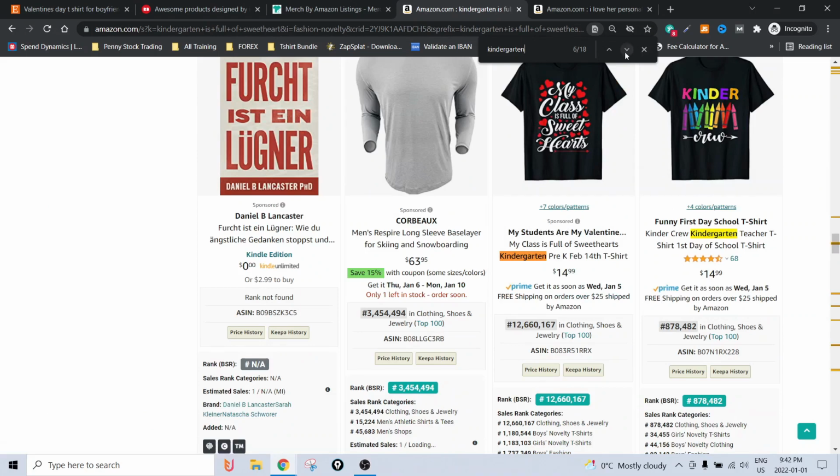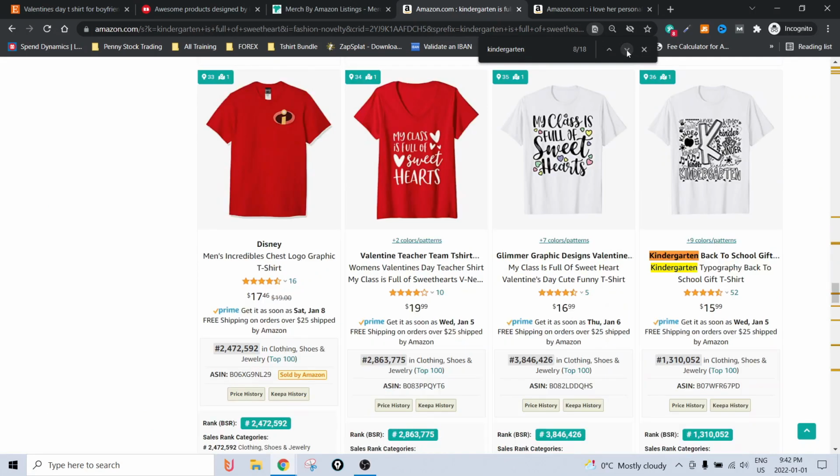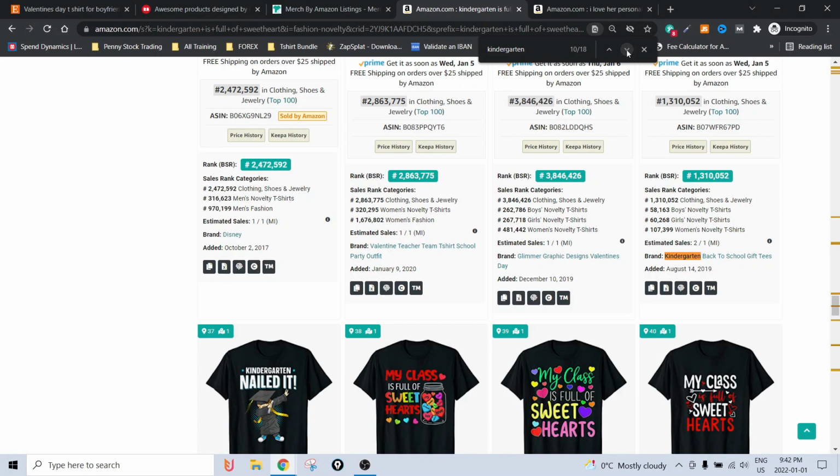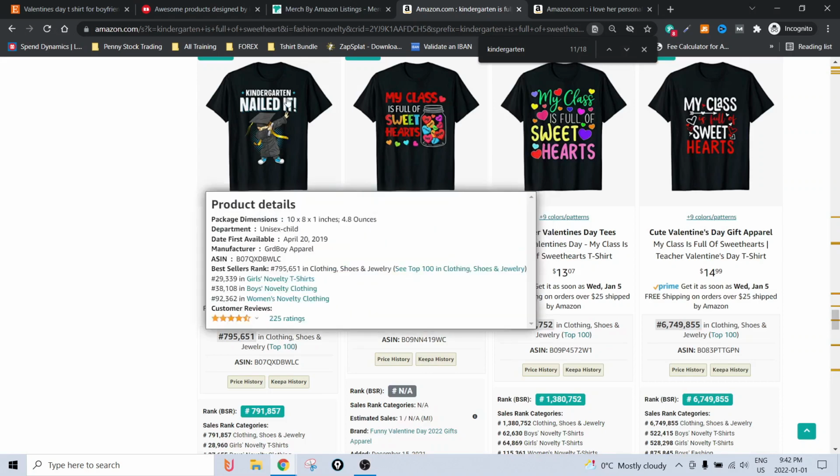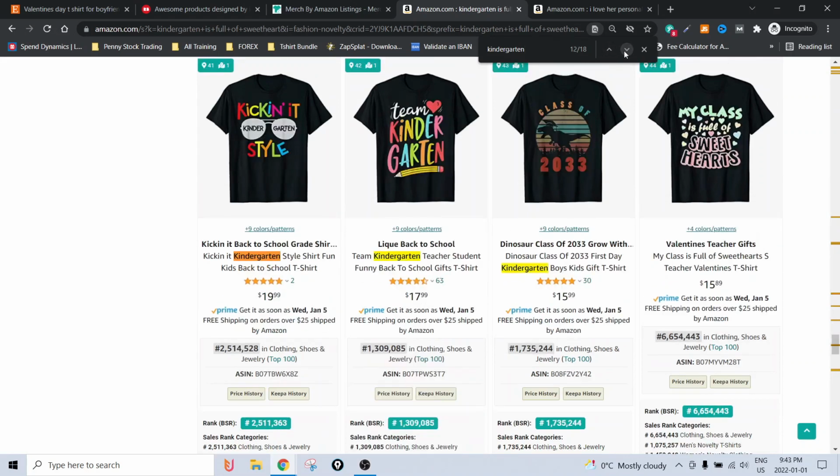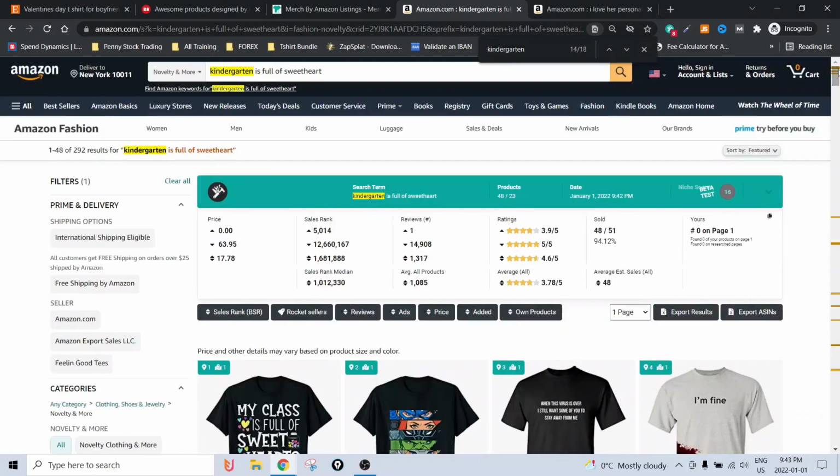My class is full of... so kinder crew, kindergarten typography. So you see that, kindergarten elite. On the first page, not even one t-shirt created for kindergarten is full of sweetheart.